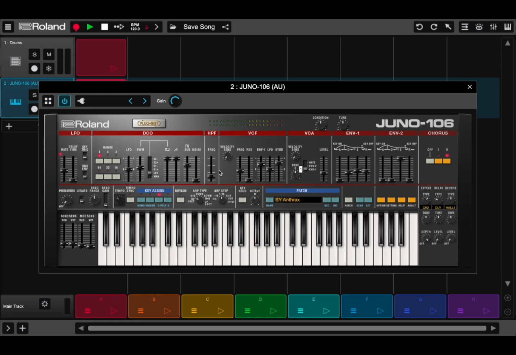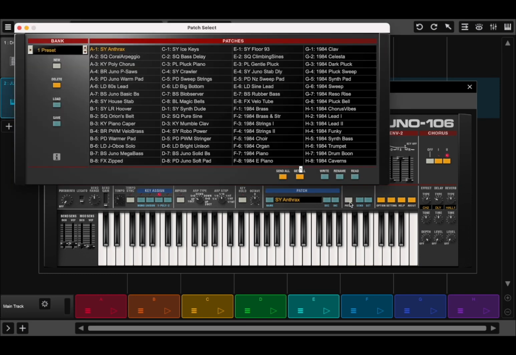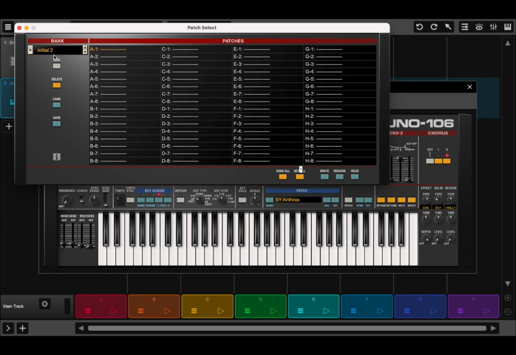So, I have just loaded the Juno 106 as an AU inside Roland Zenbeats. It is running on my MacBook Air M1 chip. So let's go where it says here, patch. Let's click on that and then let's click new. And as you can see, it says initial 2 because I already did some initial earlier on.